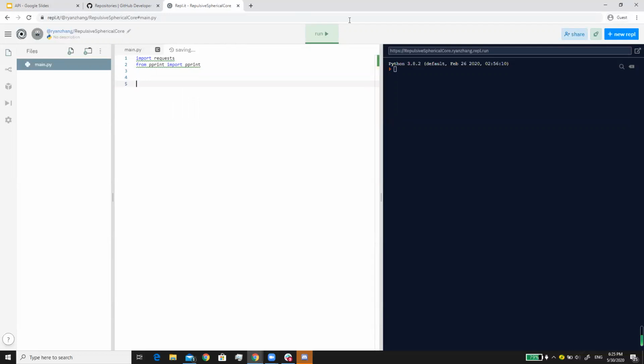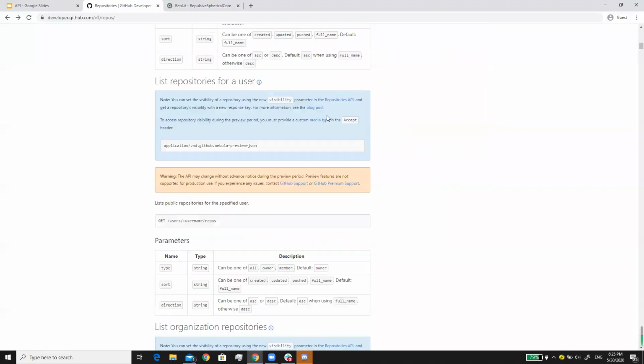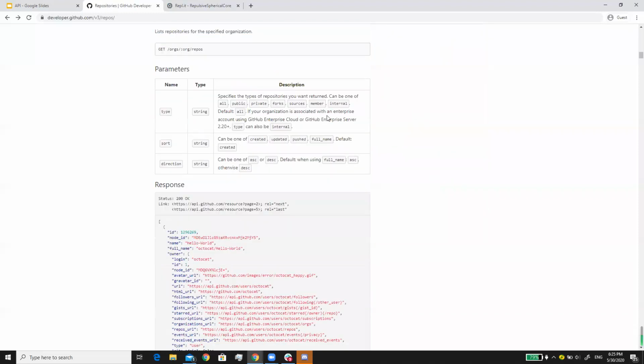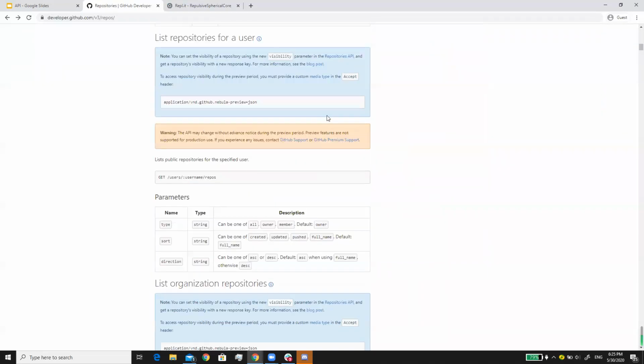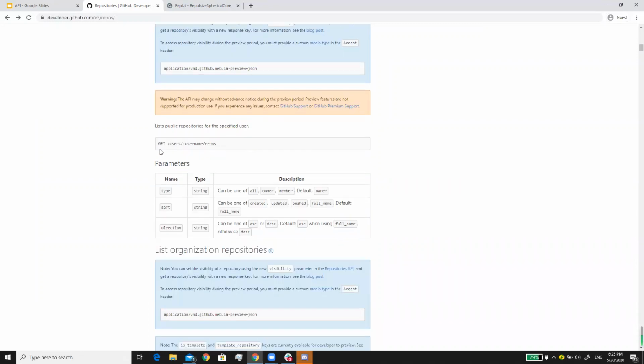All right, so let's say repositories. Currently, it says list repositories for authenticated user. So what if we don't want to be authenticated? Well, let's see, is there unauthenticated? List repositories for a user. This does not require authentication. As you can see here, this is a GET request, and it's getting the URL /users. This colon username is going to be replaced with the person's username that you want to query, and /repos. Let's copy that over.